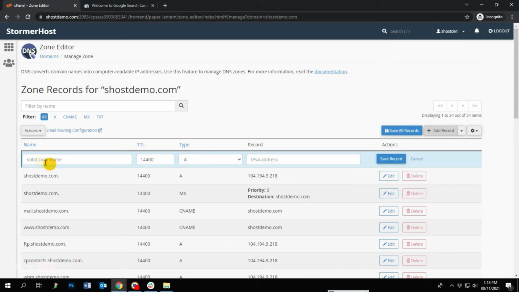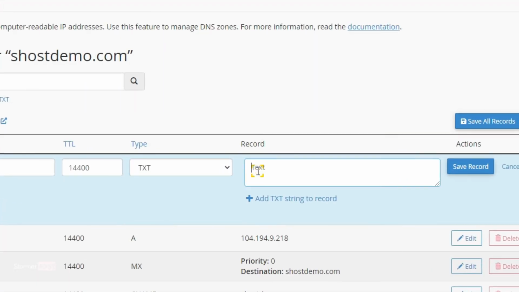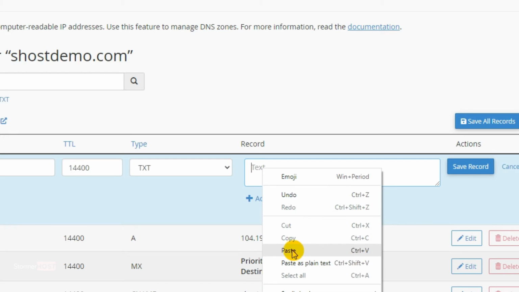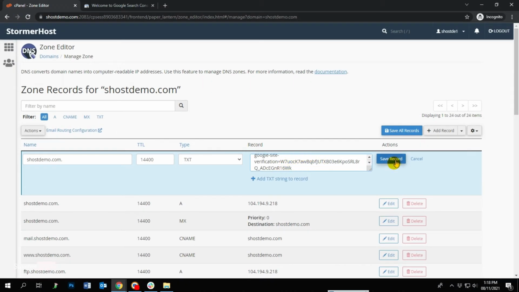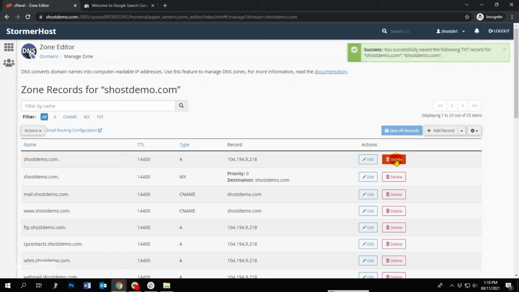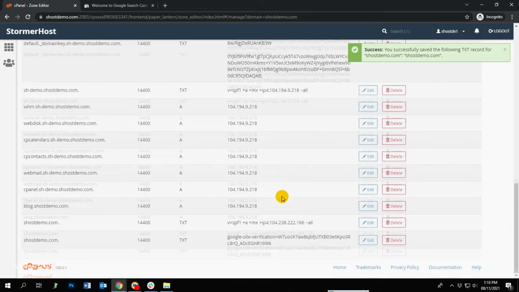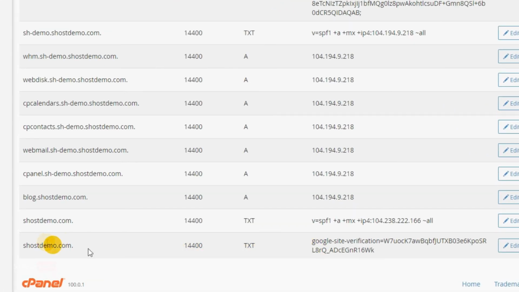A new section opens. Enter your domain name in the name section. Change the type to TXT Record and paste the TXT record you copied at the record section. Click Save Record. TXT record is successfully created. Scroll down to view the record.